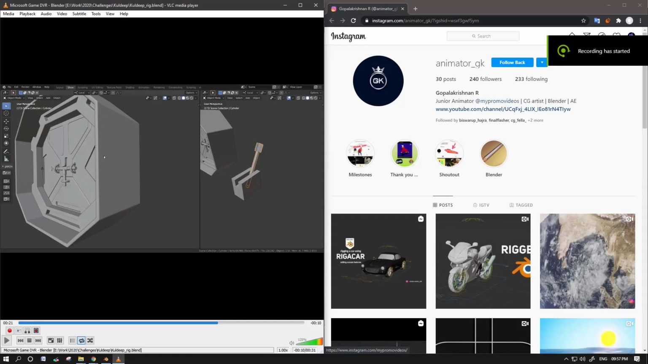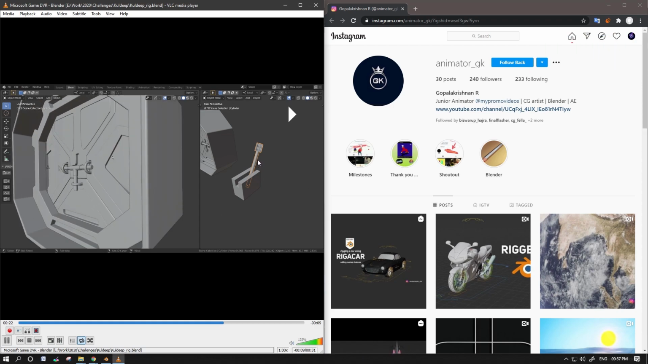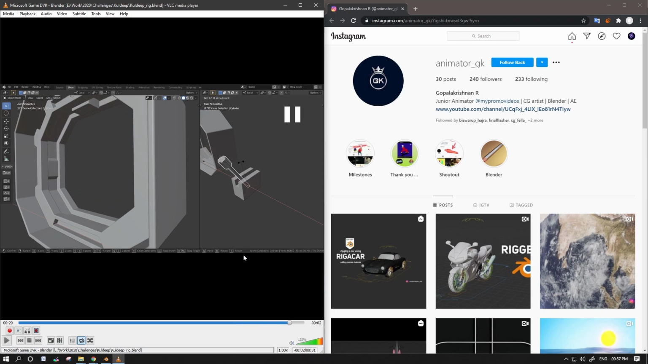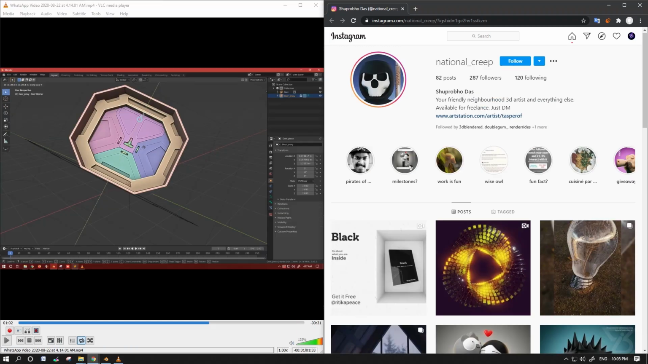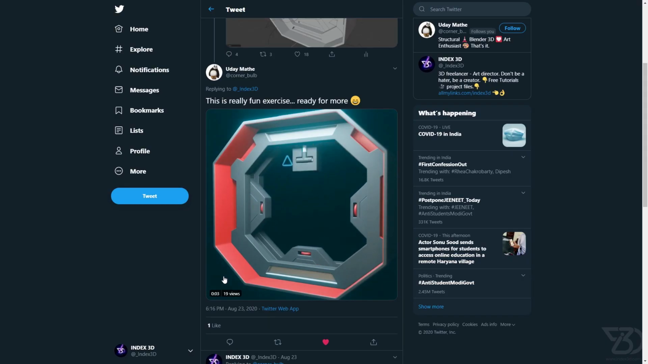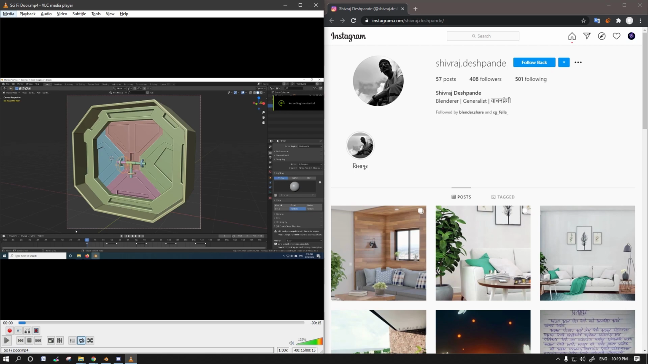So the first one to rig this successfully was Gopal Krishna. Also he added this little handle to open and close the door, which I really like. So good job, man. The second person to rig this successfully was Suprabho Das. He rigged it pretty well and everything was well organized and renamed perfectly, so I really like that. The third person to rig this successfully was Uday Mathe, and the last person was Sivraj Pandey. He did a pretty good job.